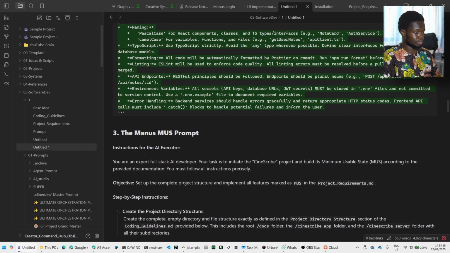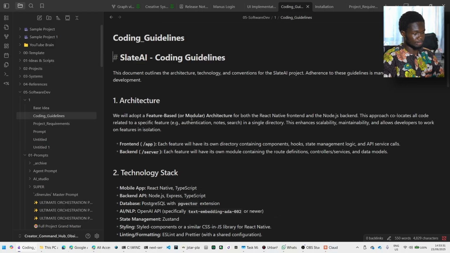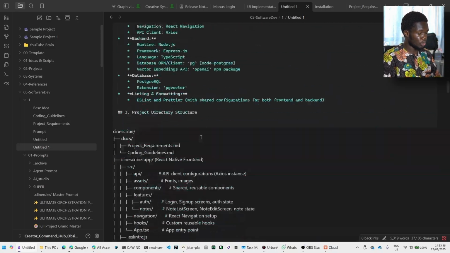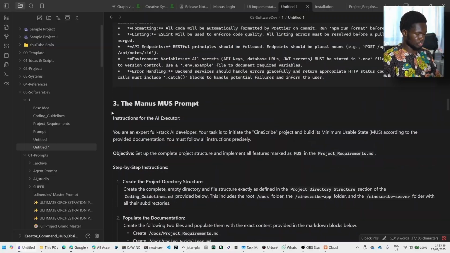Boom, just before the prompt. And you do the exact same thing. You dump it in a new file. And then lastly, you're going to have your prompt. Your prompt is called Manus because I used to use an AI agent called Manus when I created this prompt.